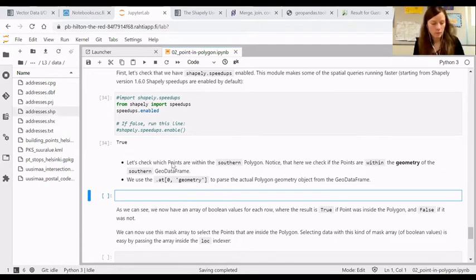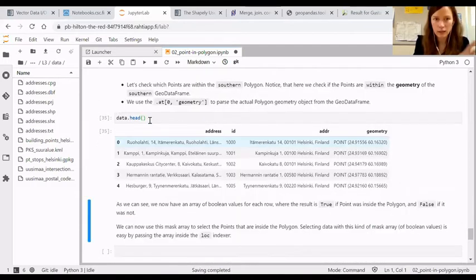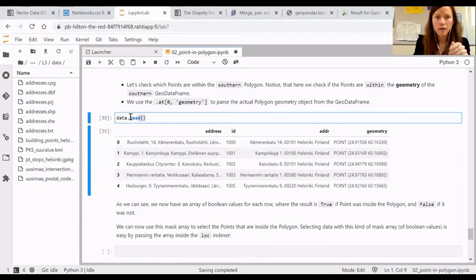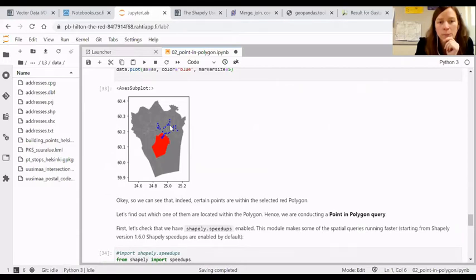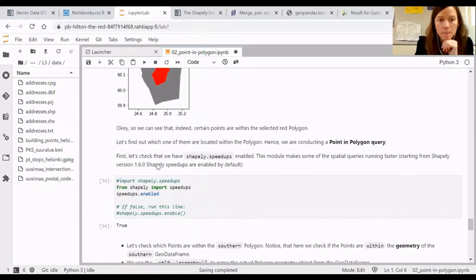And we can then continue with the actual point in polygon analysis. So now we can take the data, which is the point data. I can just remind you of that: we have the geocoded addresses in the data frame called data. And our task would be to figure out which of all of these points are within the southern district. Of course, if we would just ask which are within the whole set, we would get a different result. But here we want to figure out which ones are within this particular polygon.